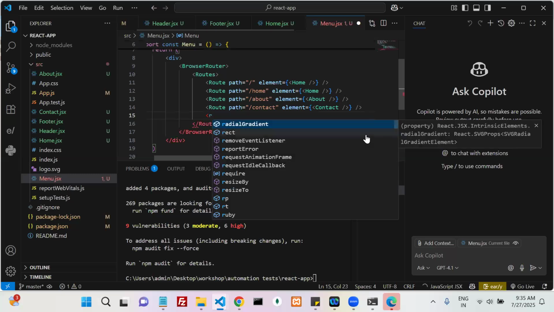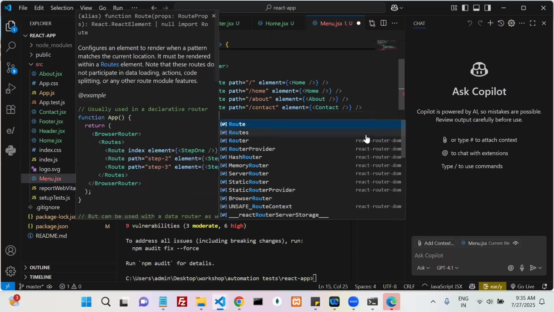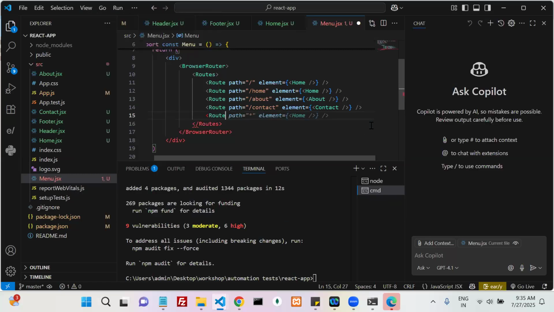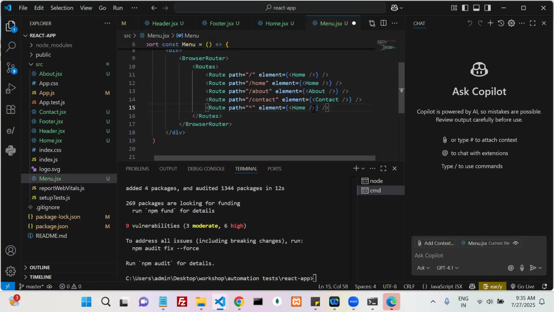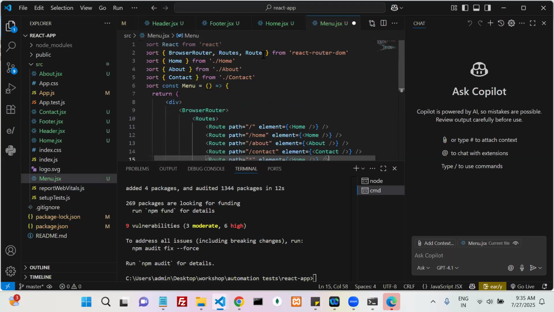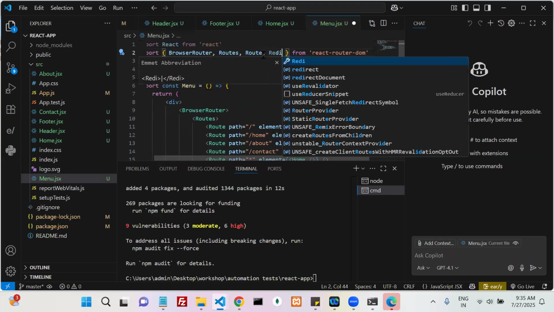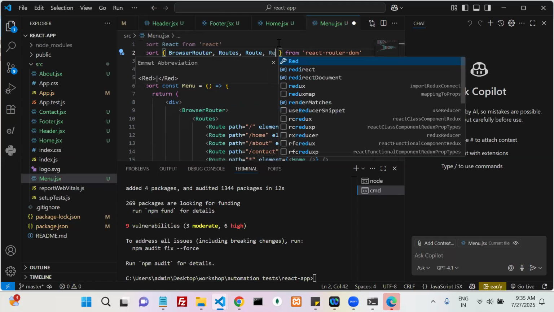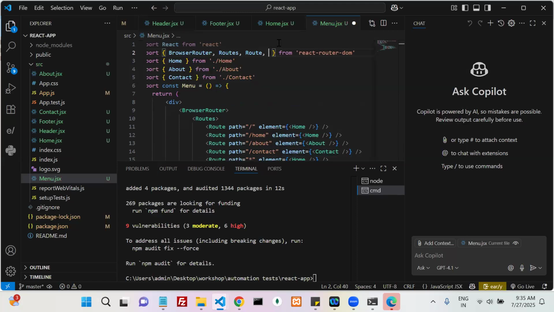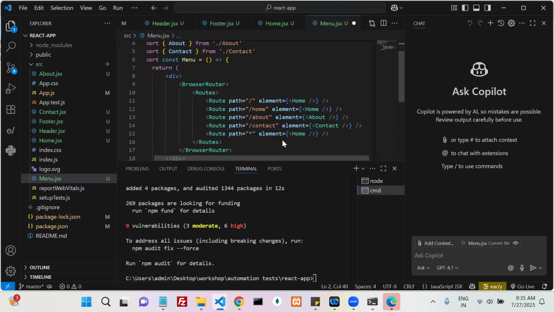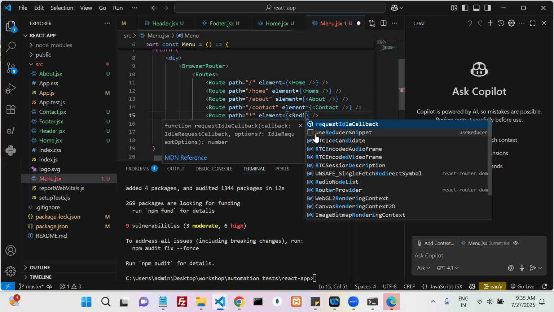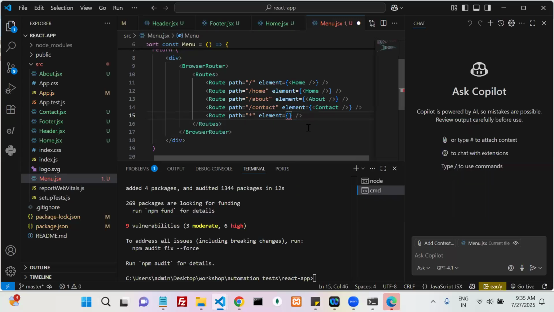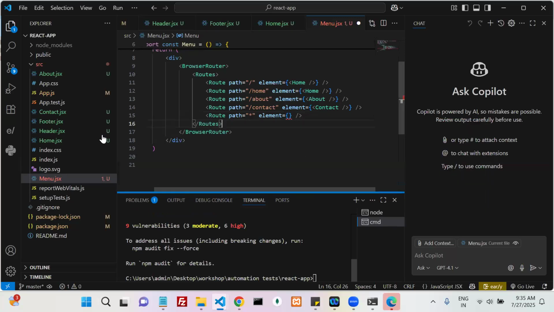If my path is something else, it should redirect to which page? The home page. Redirect to home. Is this the one? I just don't want it like this, I just want to redirect. Do you have anything? If this is the one, redirect, which version is this?